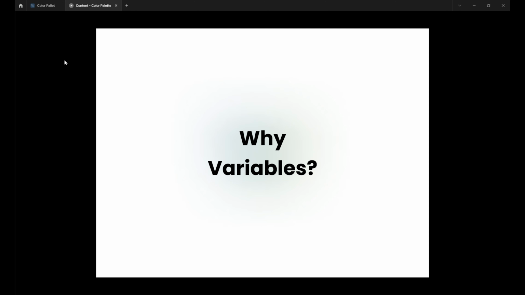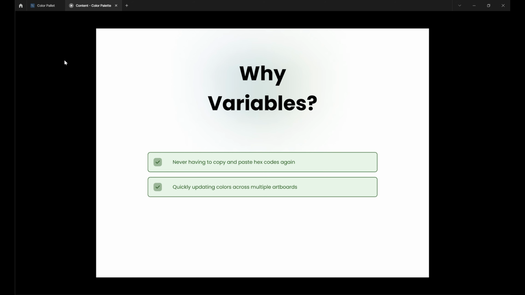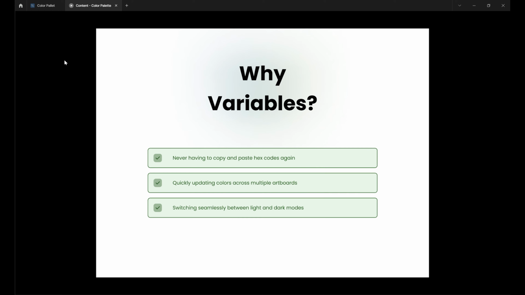Using variables means never having to copy and paste hex codes again, quickly updating colors across multiple artboards, switching seamlessly between light and dark modes, and creating adaptive designs for any screen size. Let's dive in and see how we can put variables to work.